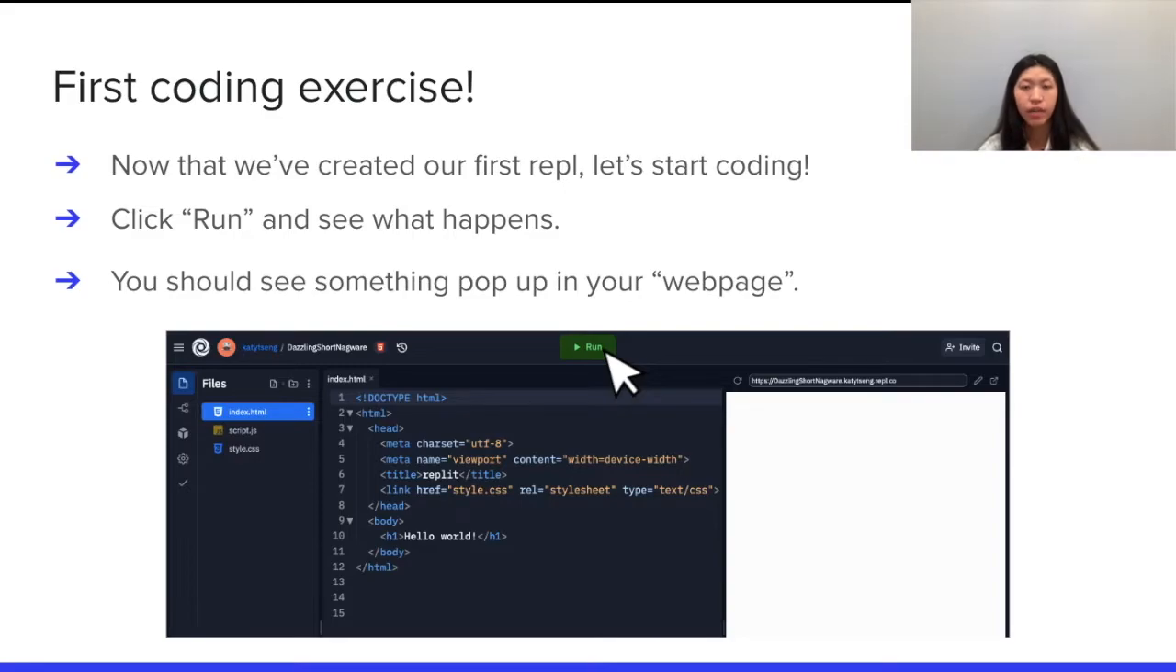All right, so now we know how to run a file, and how to create an index.html file. We're going to look at different things that we can put in an HTML file. Before that, I'm just going to mention that index.html is the default file name for the home page.